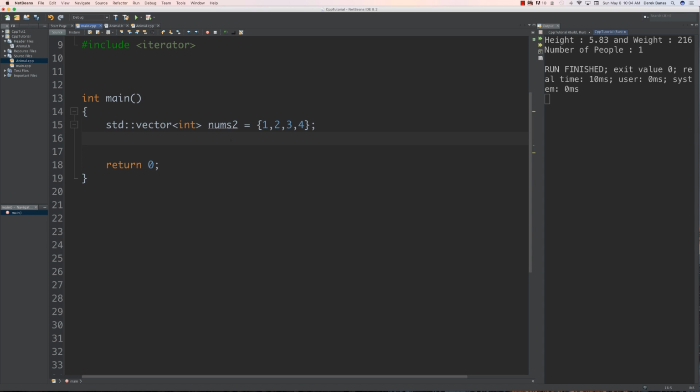Now I want to define an iterator of the same type as the container I'm working with. So I'm going to go std::vector<int>::iterator. That is so the iterator knows how much to move forward whenever it's trying to traverse, or backwards whenever it's traversing a container. I'll just call this itr for short. Now I'm able to refer to the vector's beginning and ending like we talked about before. So I'm going to go for, get my iterator, and have it equal nums2.begin(), and we've already seen this before.